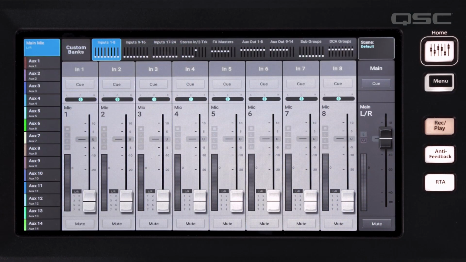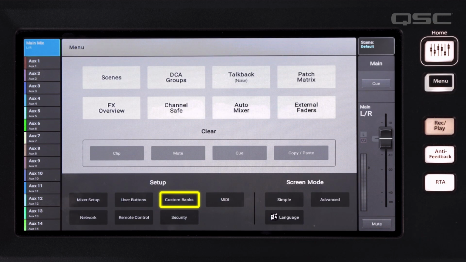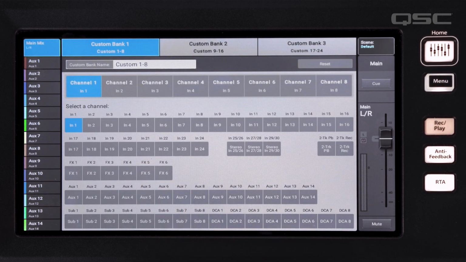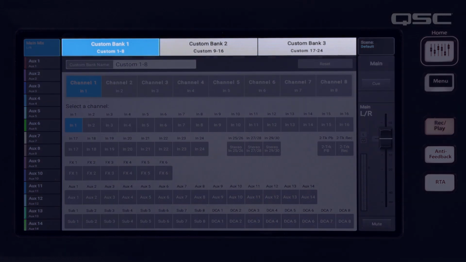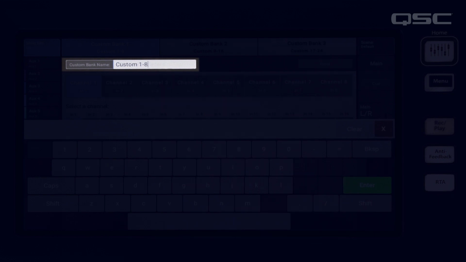To create a custom fader bank, first press the menu button. Now, select Custom Banks under the Setup section. From this screen, you can choose one of 3 banks to customize at the top of the screen. It's a good idea to give the custom bank a name to help stay organized and avoid confusion.